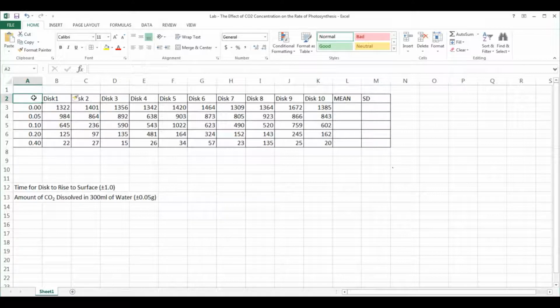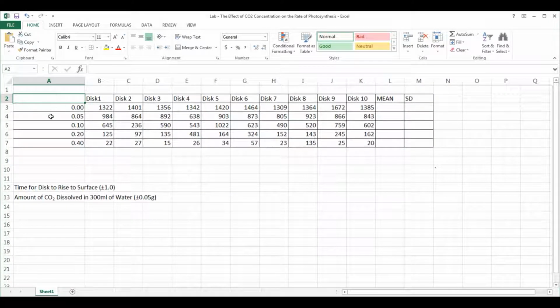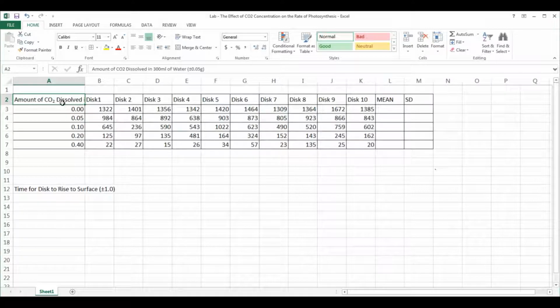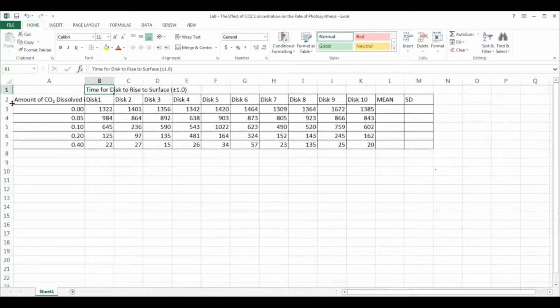Now what we want to do is add our title right here, and I'm going to move it out just a little. This is going to be the amount of CO2 dissolved, and I only put this here to save time. Whereas our dependent variable is the time for discs to rise, and I'll paste it in there. The problem is, how do I get these to fit?